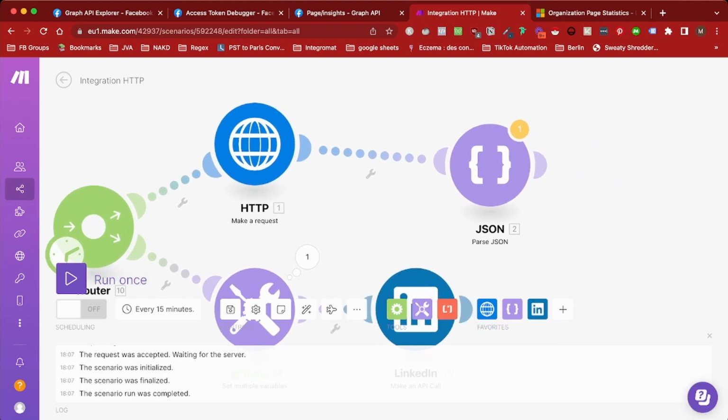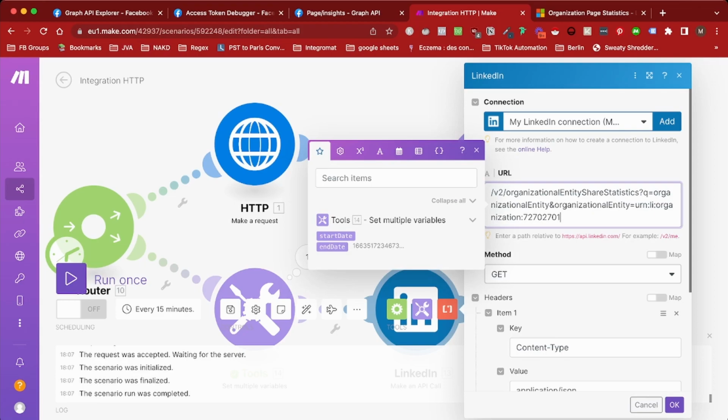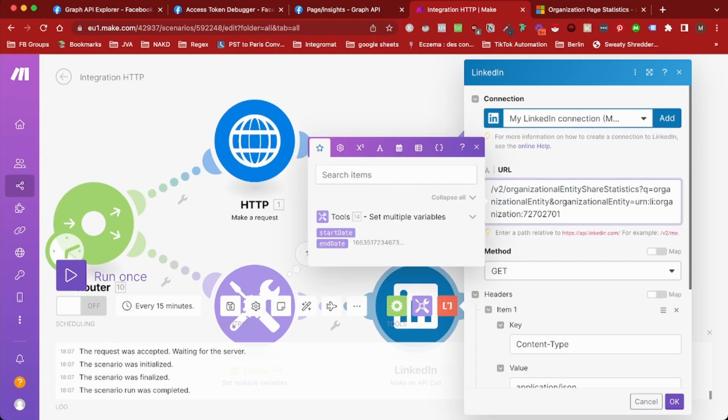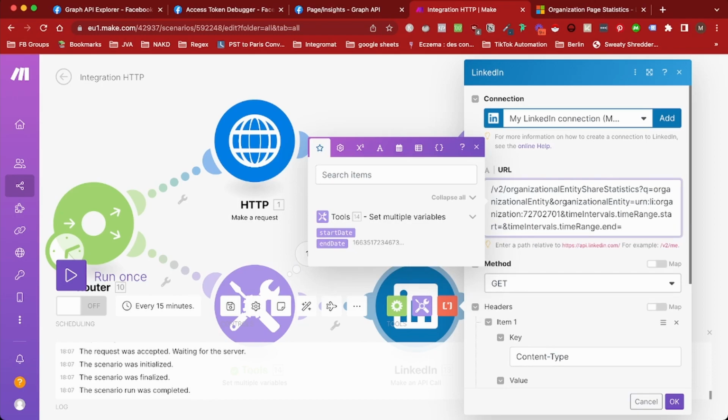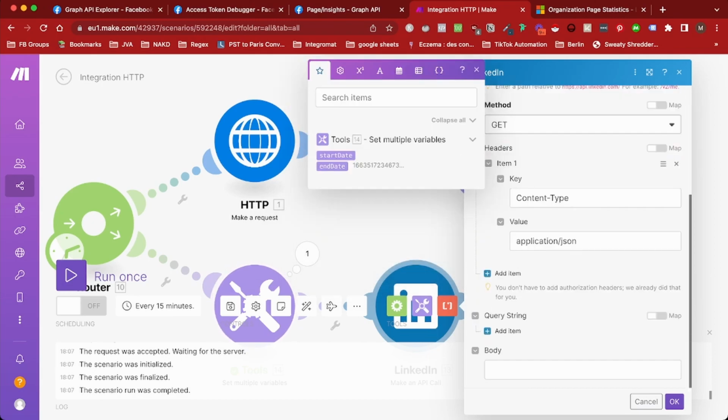Then I'm going to go back to the LinkedIn module, and I'm going to add the date range. So the way it works is the following. You have a start date and an end date. The start date is going to be the start date, and the end date is going to be the end date we've defined previously. Okay, so this should work.